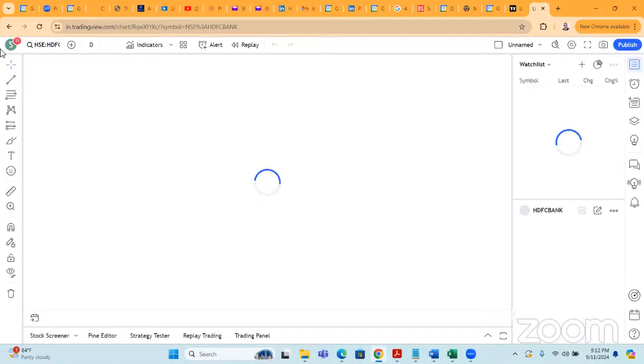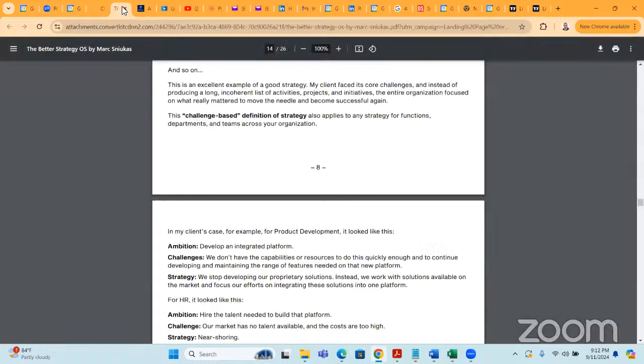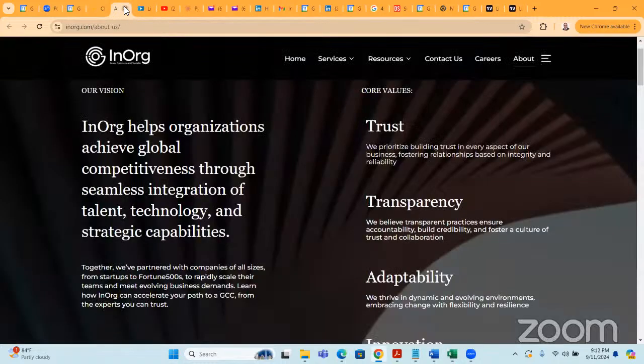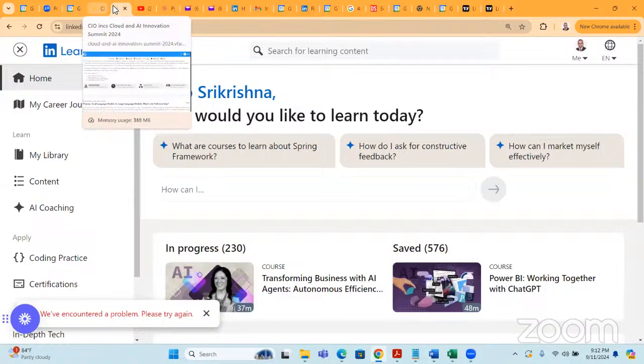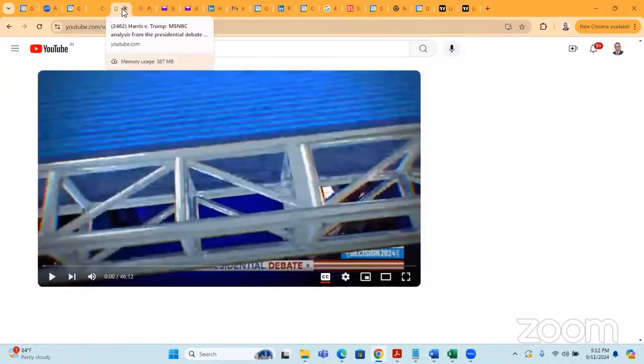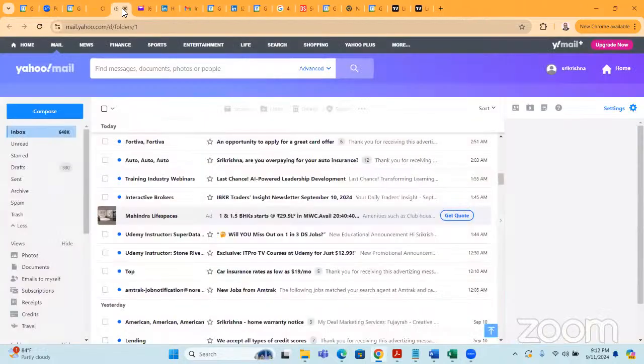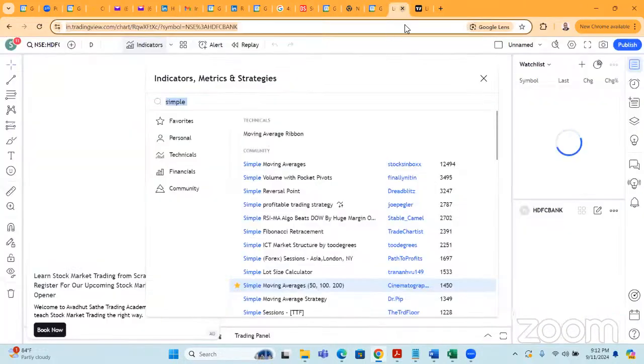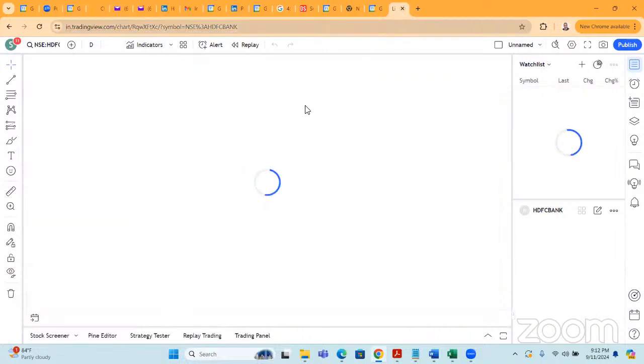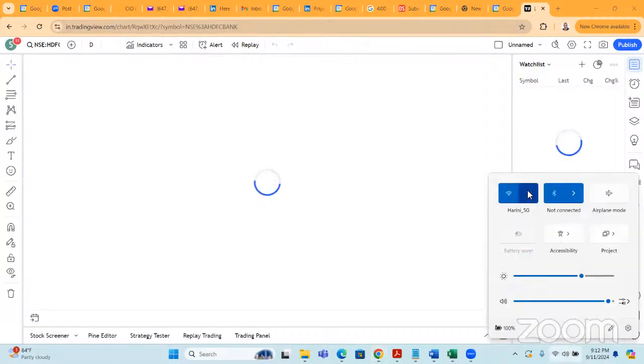HDFC Bank. Come on, load. So there are a lot of tabs. You can just close a few more if you want to. That is the problem. Maybe the net. Now you can just refresh it.